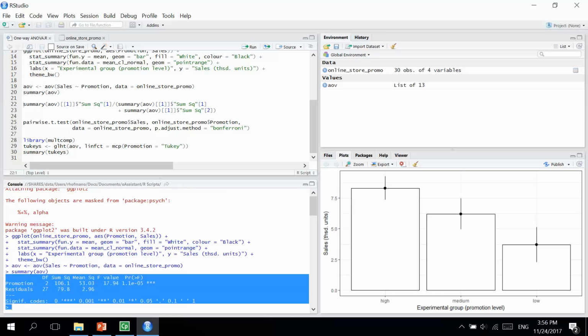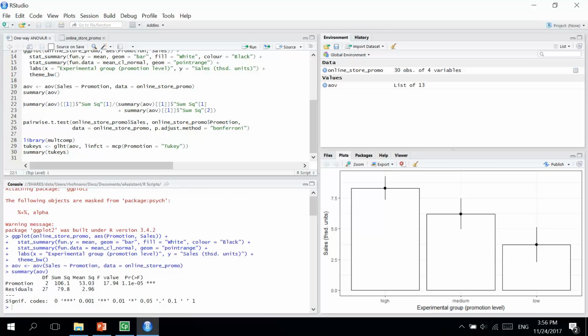Let's have a look at it. In the output we can see the degrees of freedom, sum of squares, mean square, F statistic, and the most important thing for us is the probability. Since the p-value is significant and lower than 0.05, we can reject the null hypothesis of equal means within our three levels of promotion, and if this null hypothesis is rejected, then we can conclude that there is a significant difference between the mean sales of the three promotion groups.